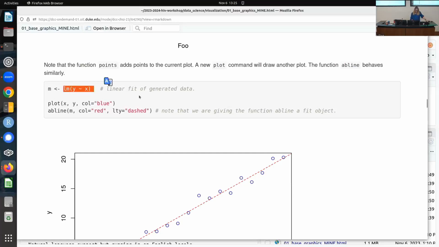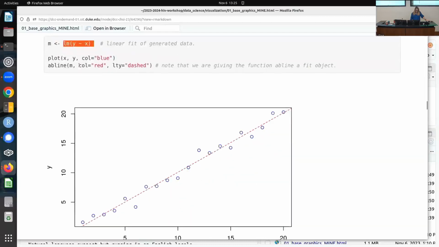And so this generates a fit. It's not easy to see what's going on here by just looking at the code itself, because it looks like abline is just taking the m. It's not clear what type of object m is from this. So I'm going to show you that in a minute. But I can plot X and Y, color equal blue. So I'm plotting the noisy data I generated, and then adding the best fit line. That's what that is. But this is a little bit of a shortcut.